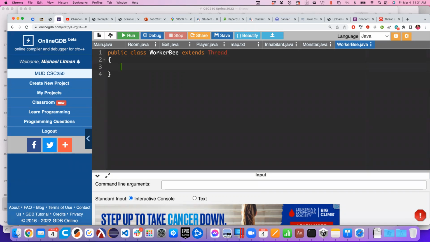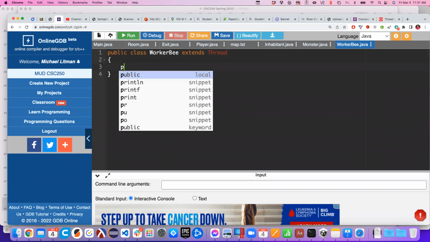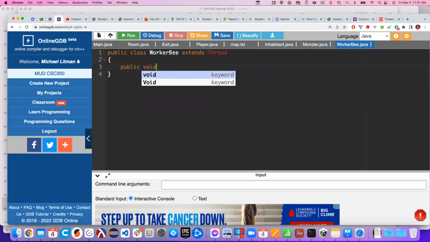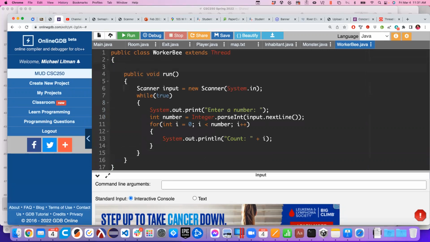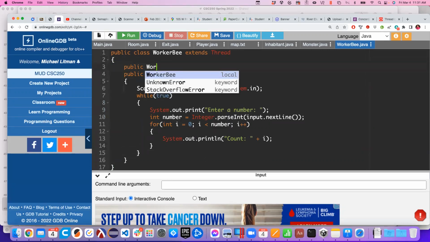But now for our WorkerBee to actually be effective, we need to write our public void run method, because the one that came with Thread does nothing. We want this guy to create a scanner and then forever ask the user for some information, and then spin through and count and things like that. Okay, now just to kind of prove our point here, I'm going to make our constructor for WorkerBee.